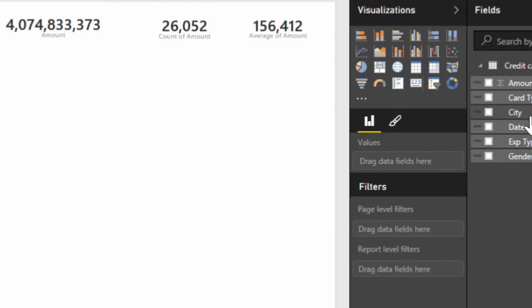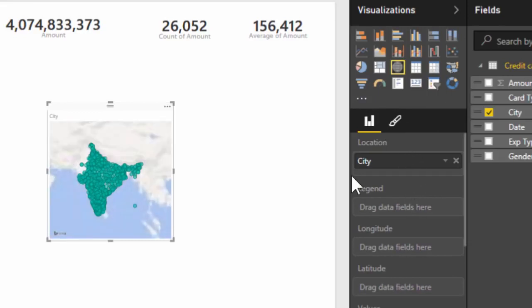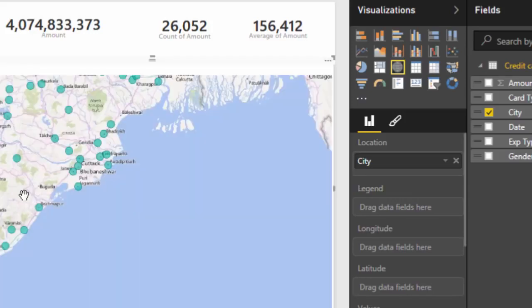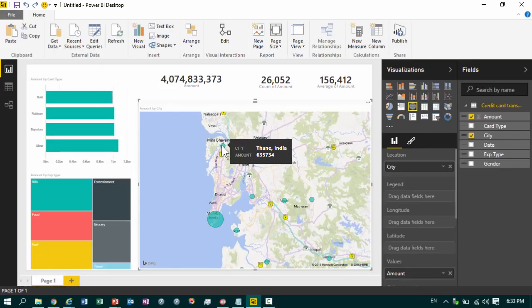So I'm going to drag and drop city, and notice what happens. Because it's a location field, the field list itself changes, and it has actually plotted all the cities. As of now, all the bubbles are of the same size because we have only one field in this map which indicates the location. I want to change the bubble size based on the amount. So while this is selected, I click on amount, and then the individual sizes will change based on the amount itself. So in short, we created a nice looking report very quickly.